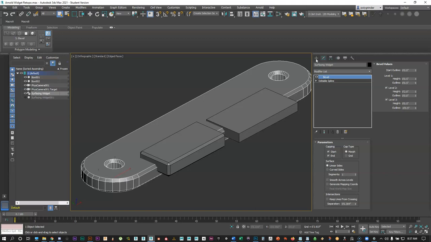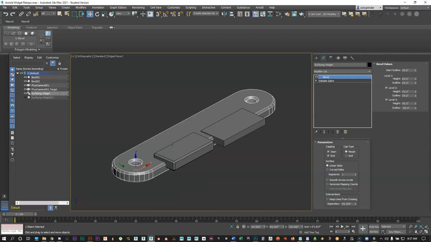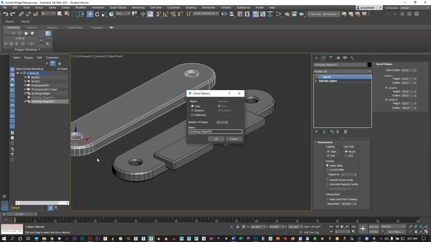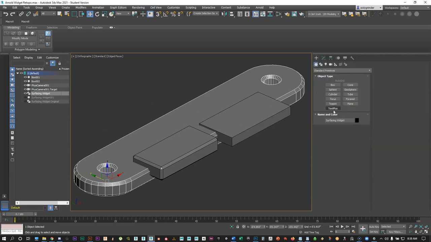And then we'll go ahead and do a Boolean from there. And I'm just going to hold down my shift key and make a copy of this, in case I want to come back to it later. So this is my original. And we'll just hide that. Okay, so we're going to go to Compound Objects. And used to be ProBoolean.